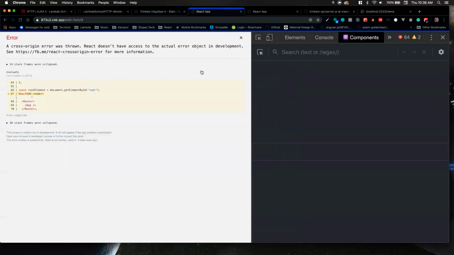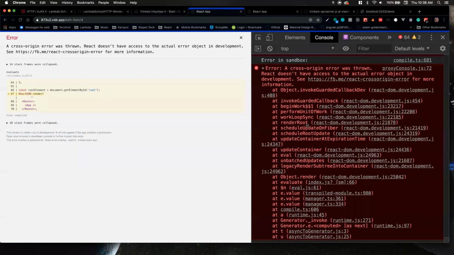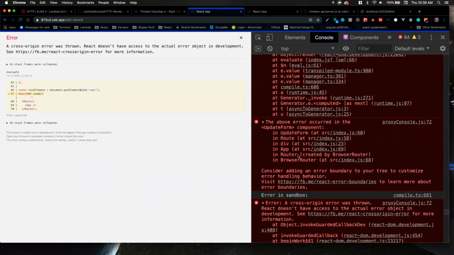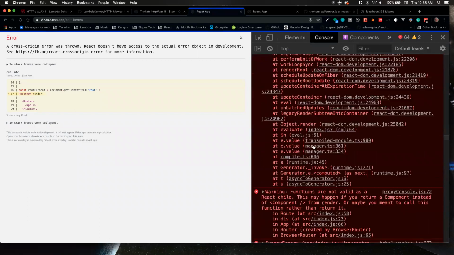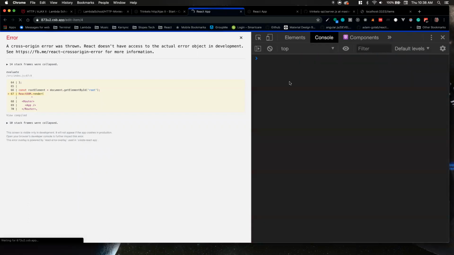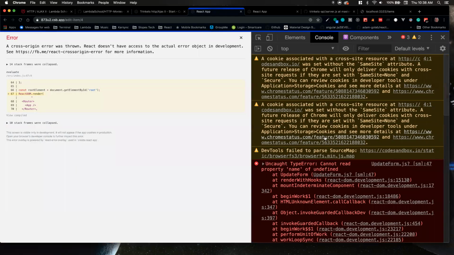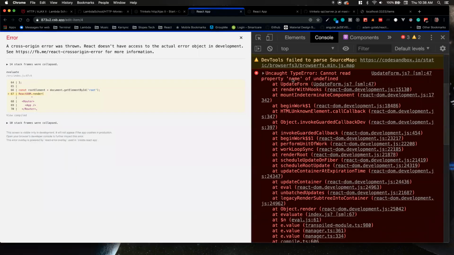Uh-oh, got an error here. Let's go to our console. Let's see, where is this error? Look at all those errors. Let's clear the console and refresh. Oh no. Cannot read name of undefined.